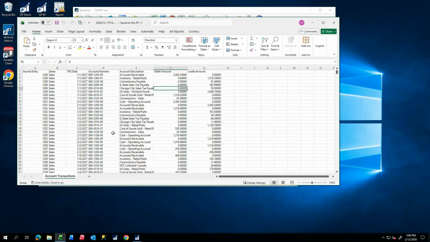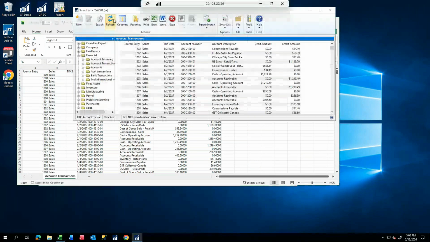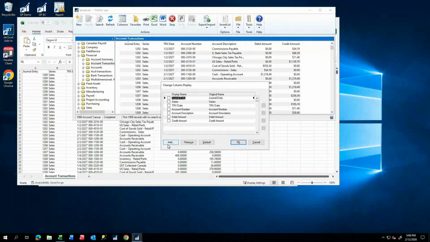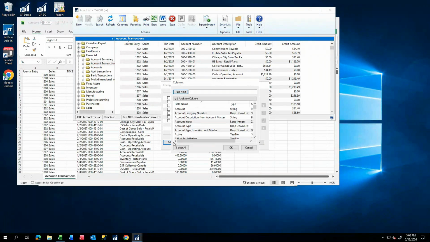And again, inside your SmartList, you're allowed to add columns, and you're allowed to rearrange the columns and move them around. You can add different pieces inside here. We can come in here and say, I want the account index as well, and I want the category, the account description. How about we take the originating master name, for instance.